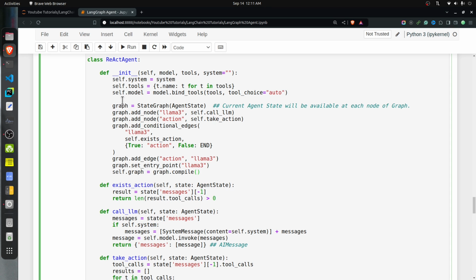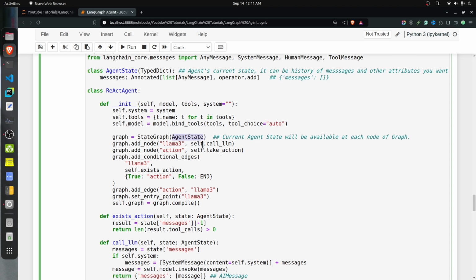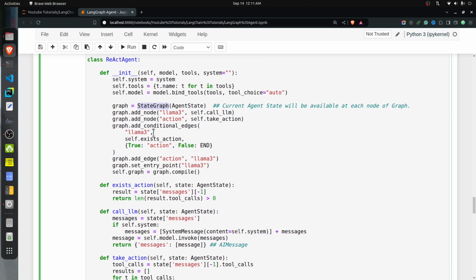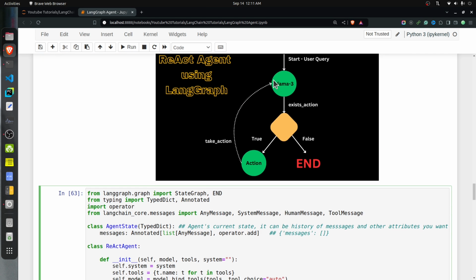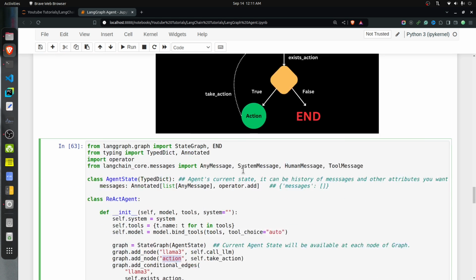So first of all, I am creating a graph variable where I am creating an instance of StateGraph. And there we are passing this class AgentState. So this agent state will be initialized initially with an object. And as I said, it will be available through all the nodes of the graph. So after we have created an empty graph, we can add nodes to it. And we will add two nodes to our graph, Llama-3 and action. If you remember, our graph has two nodes, Llama-3 and action.